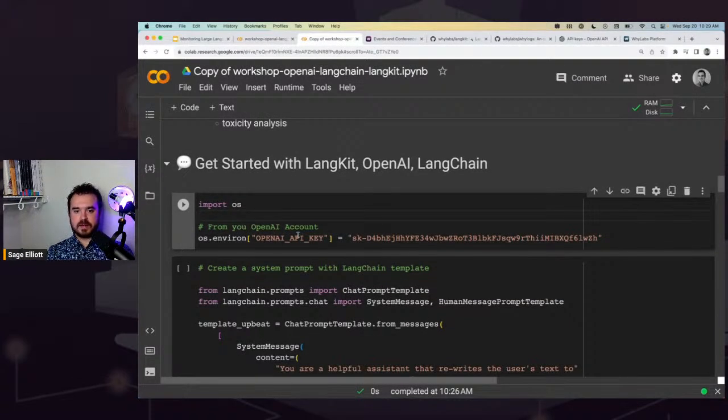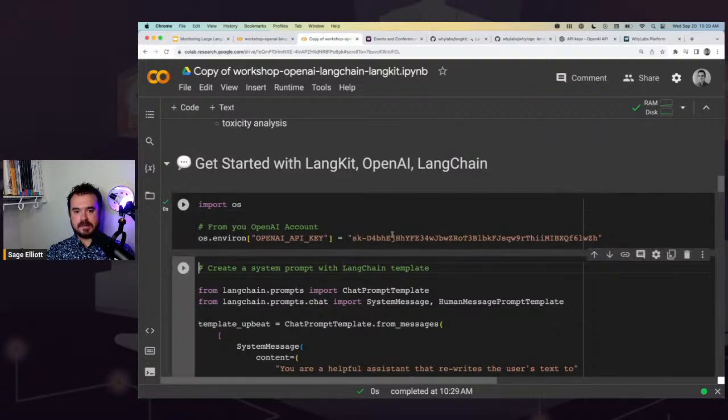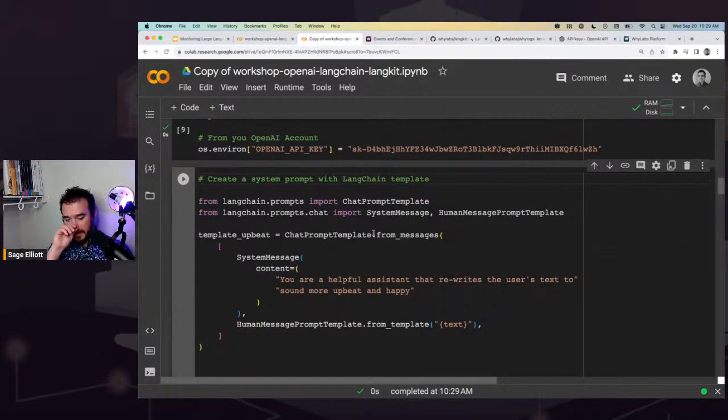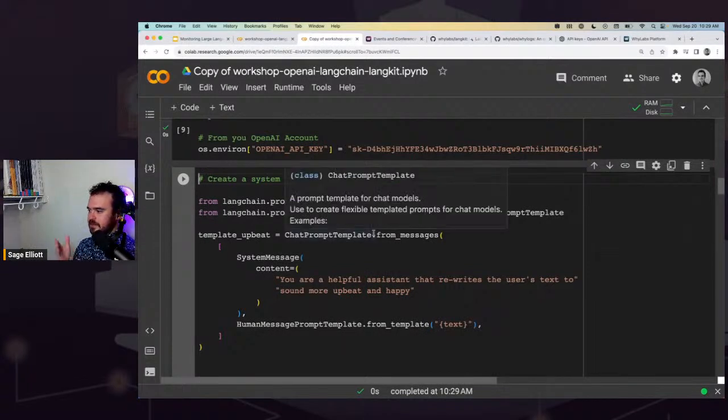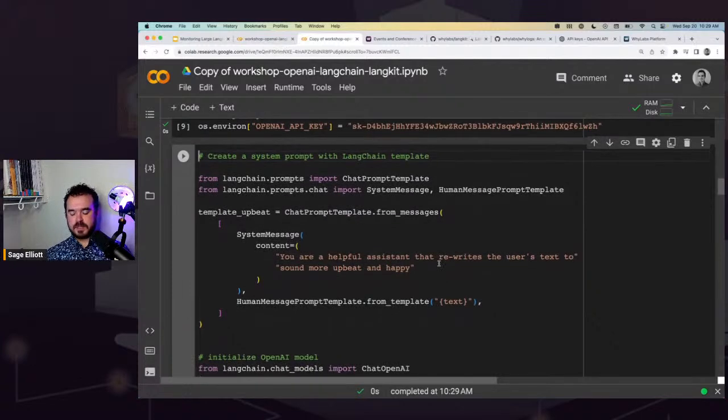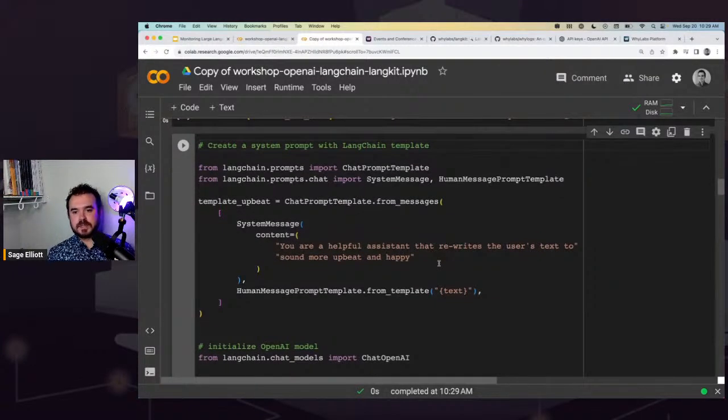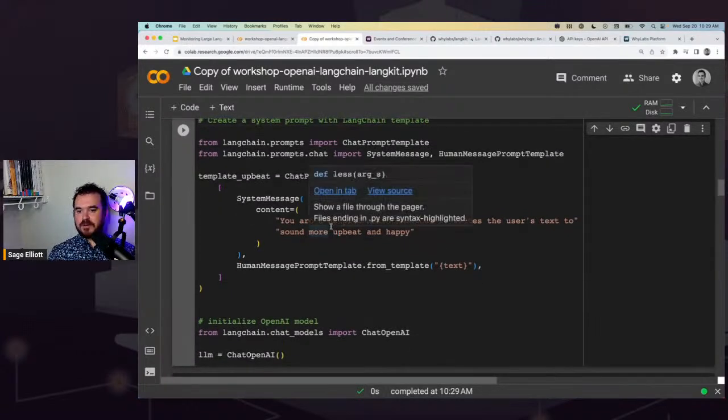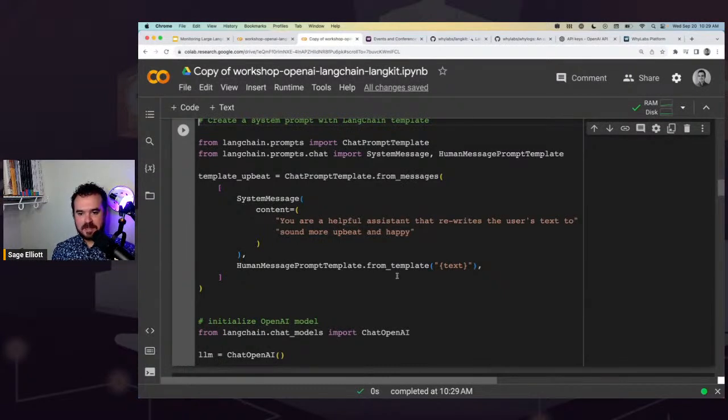So we're going to set this as our OpenAI key in our environment here. And then this is using LangChain. It sounds like a lot of people here have probably already used it. I know it's a really popular wrapper around setting up LLMs. Here we're going to be using something called a template. So we're basically going to pass in a message to our model every time it's run, telling it what we're expecting it to do or how we're expecting it to behave. In this case, we're going to start out and say that you are a helpful assistant that rewrites the user's text to sound more upbeat and happy.